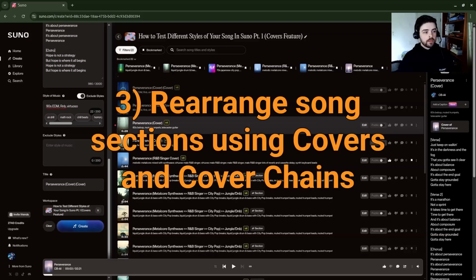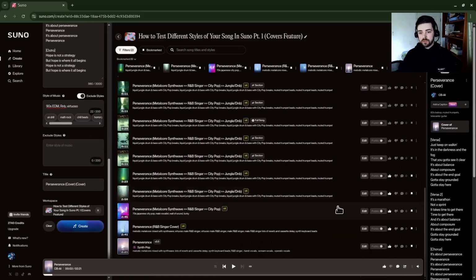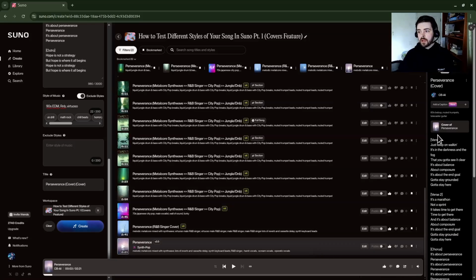And then thirdly, another thing you can try is you can actually test out different arrangements of your song as you're going through this process. So for example, down here, in my original song, I start out with my verse, and I have a verse 2 and I have a chorus. You can see that over on the right here: verse, verse 2, and chorus.